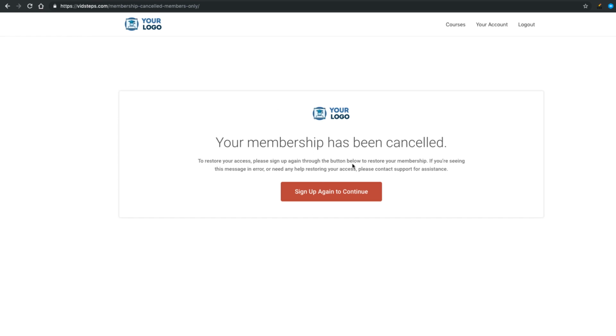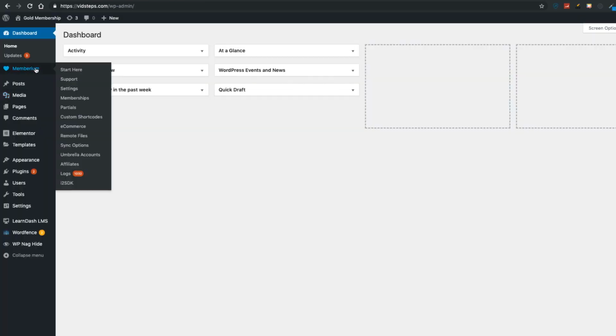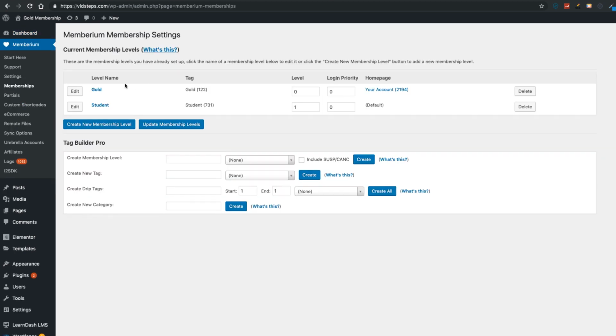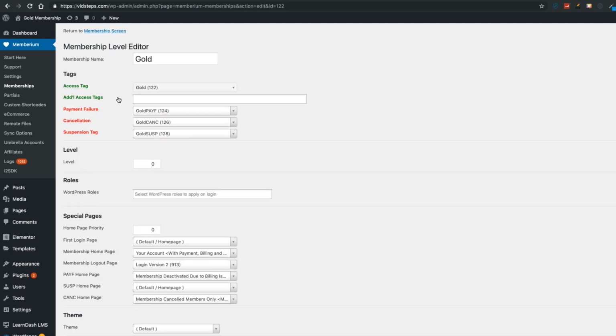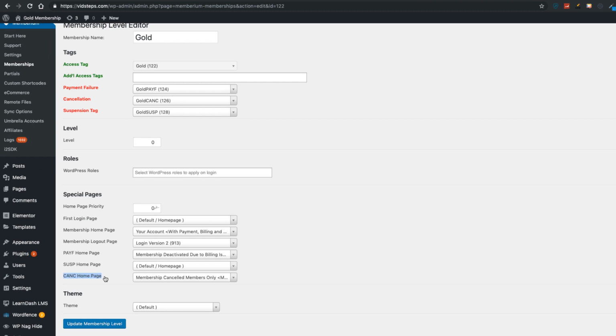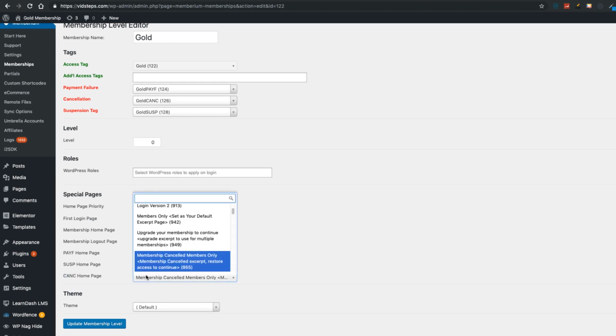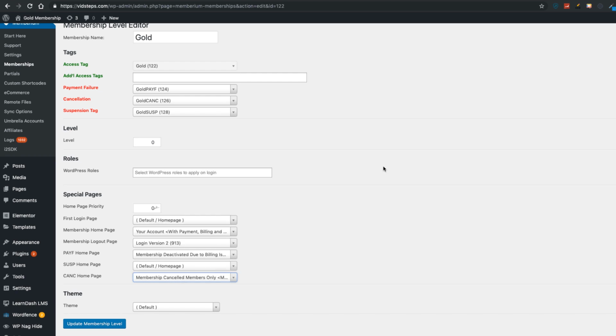Now, where's this set up? Let me remind you. Over here in WordPress, you're going to go to Membarium and then Memberships, and then you're going to go to the membership in which you're wanting to create. And as you remember, I might have briefly mentioned this in the previous tutorial videos, but we can set a special homepage for users that have the cancellation tag. And so in this case, I have set that to the page in which you just saw earlier.